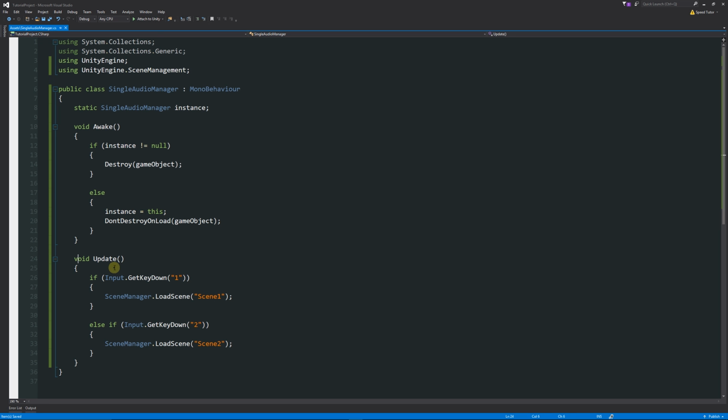I've also added some functionality so I can move between scenes with 1 and 2 on the keyboard. I've just used Input.GetKeyDown for 1 and 2 to move to my different scenes. So you don't have to worry about that. You only have to worry about this section in particular, but this is just so I can show you the example working.